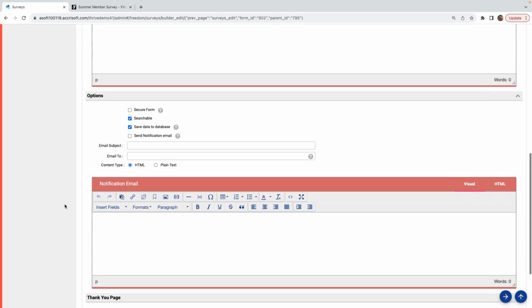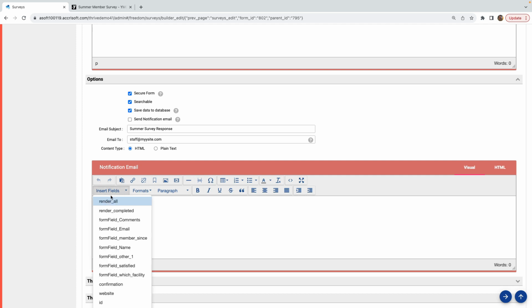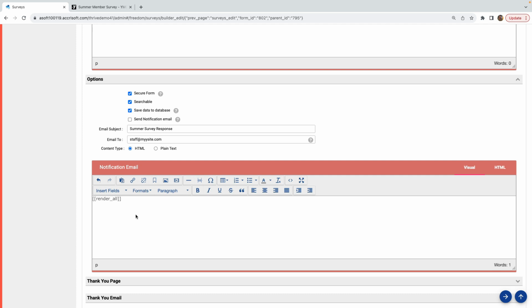Under the Options section, we can configure the information that is sent to our staff members when a survey is sent in by a user from the website. We can set summer survey response as the subject of the email, the email address you want to send to, and then the information you want to send. In this case, it's best to set render all. That way the system will send all of the responses to you in an email.